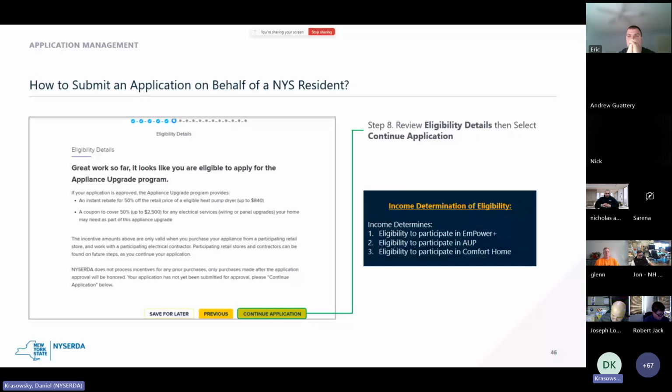So this just shows the eligibility details. And it says, for example, you've been approved for 50% off the retail price of an eligible heat pump dryer up to $840. And again, the coupon value, if, for example, the dryer is $2,000 and you receive a 50% off coupon, it would cover the full $840. If the dryer was only $1,200, this customer would receive $600. And again, that covers installation, delivery, and taxes.